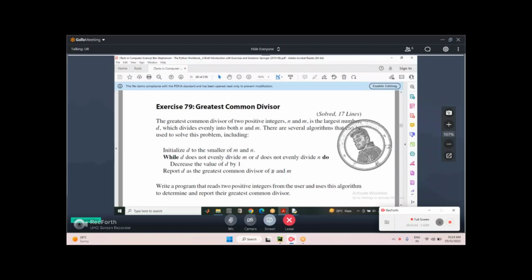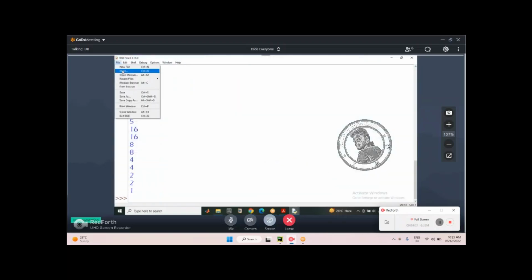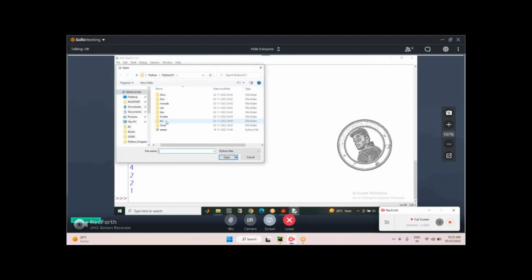Whichever of the two is smaller can be the GCD, because the highest number cannot divide the lowest number. So if d does not evenly divide both m and n, then we just keep on decreasing the value of d by 1. Whichever number divides both numbers becomes the GCD. This is also a simple program.